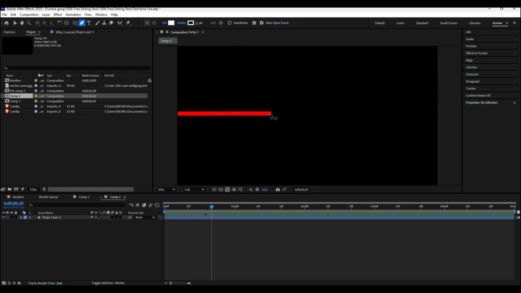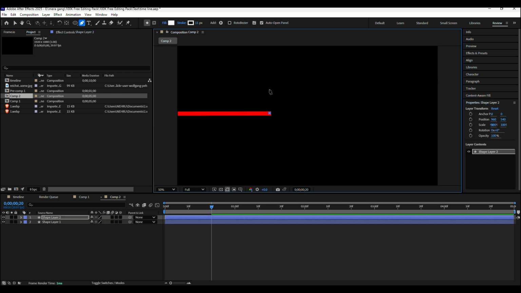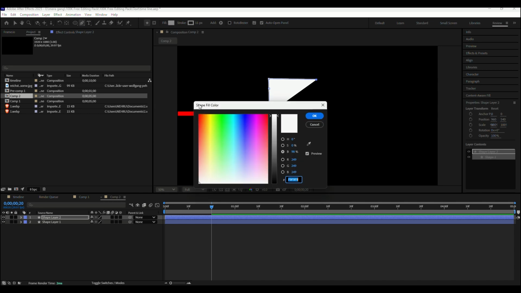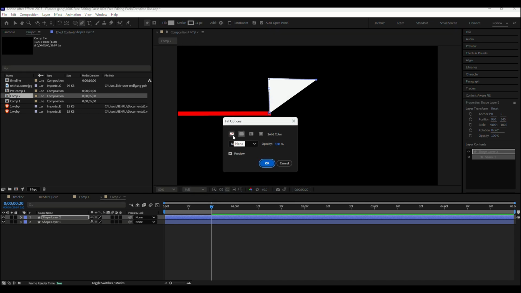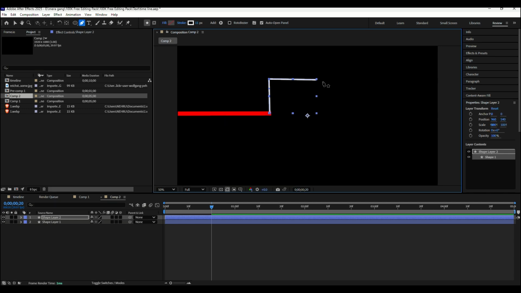4. Draw a second line. Select the pen tool again and change the stroke color to white. Draw a second line, for example, a cross or different shape. Set the fill to none for transparency.